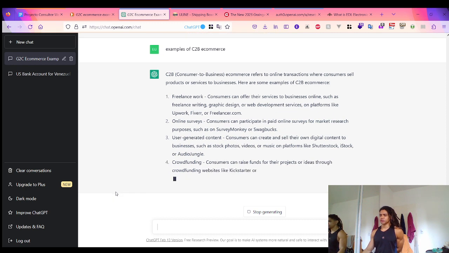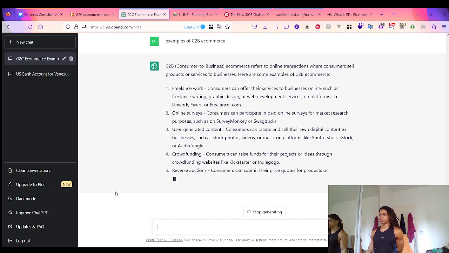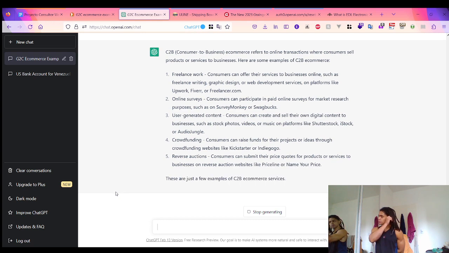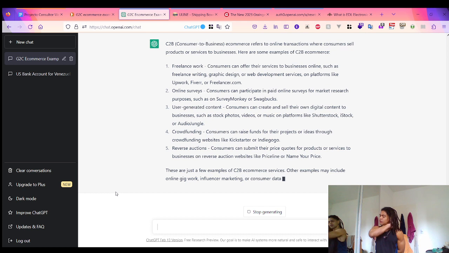User-generated content. Consumers can create and sell their own digital content to business, used as stock photos, videos, or music on platforms like Shutterstock, iStock, or AudioJungle. Crowdfunding. Consumers can raise funds for their projects or ideas through crowdfunding websites like Kickstarter or Indiegogo. Reverse auctions. Consumers can submit their price quotes for products or services to business on reverse auction websites like Priceline or Name Your Price.